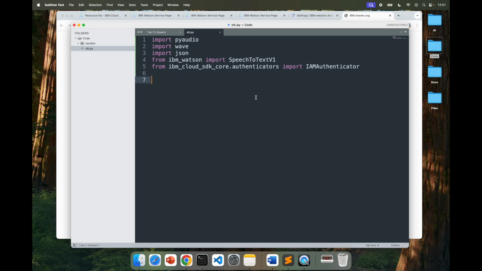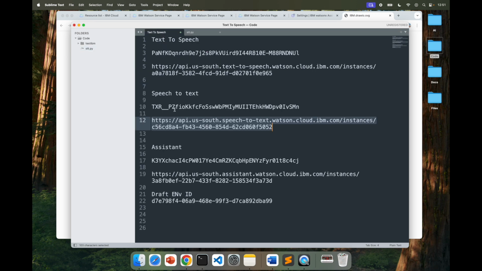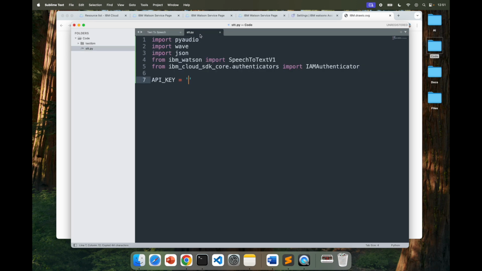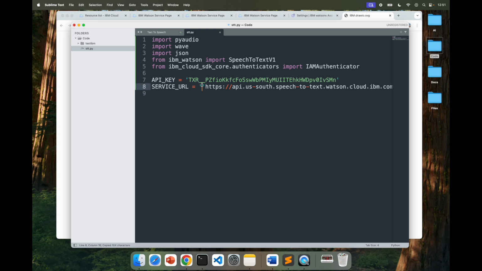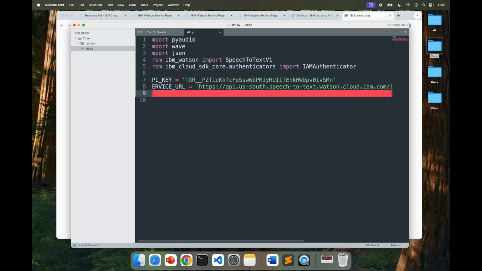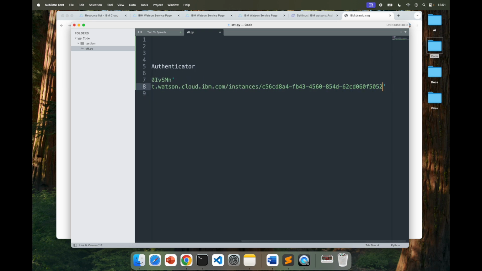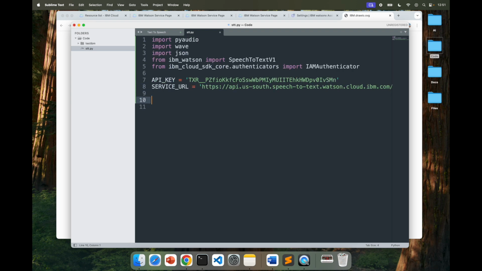Now let's create variables for our API key. API key equal to, you will have to use your own API key. My API key will not work for you, and this is speech to text, which is this API. So I'm going to use that API key, and then I will create a variable for service URL equal to, copy this, paste it here. Okay, perfect. So I have my API key and service URL added here.